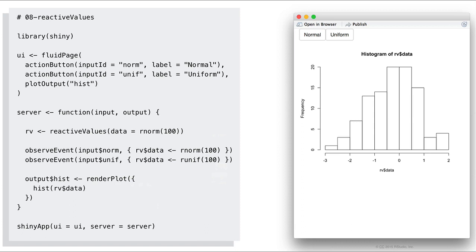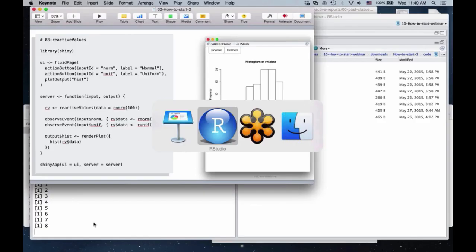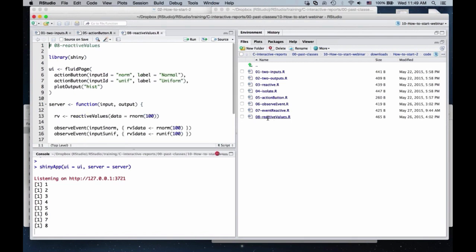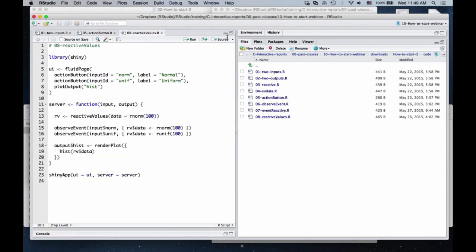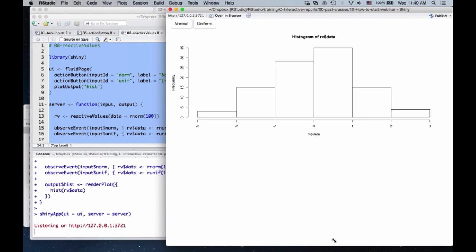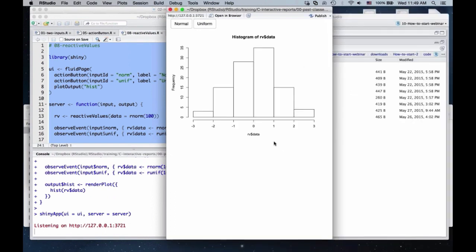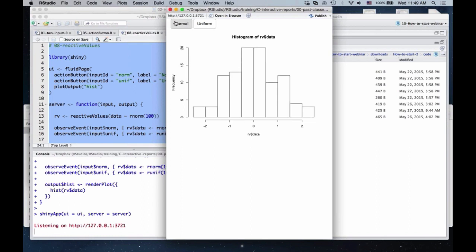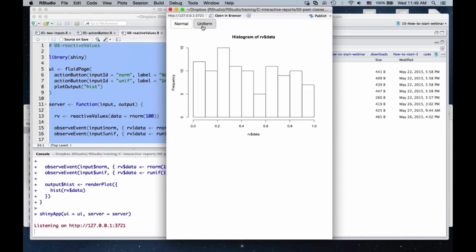Here's an app. It's the last script in your code folder, and it'll be easier to look at in RStudio. So we'll go here, opening 8reactivevalues.r. Let's run the code and then look at what it does. I'll stop the previous app, run this app. And what we see here is a simple app. It just displays a data set and a histogram. It begins with a normal data set, but if I click the uniform button, it displays some uniform data. If I click the normal button, it displays normal data. I could click the normal button again, it'll generate new normal data, and I can go back and forth.